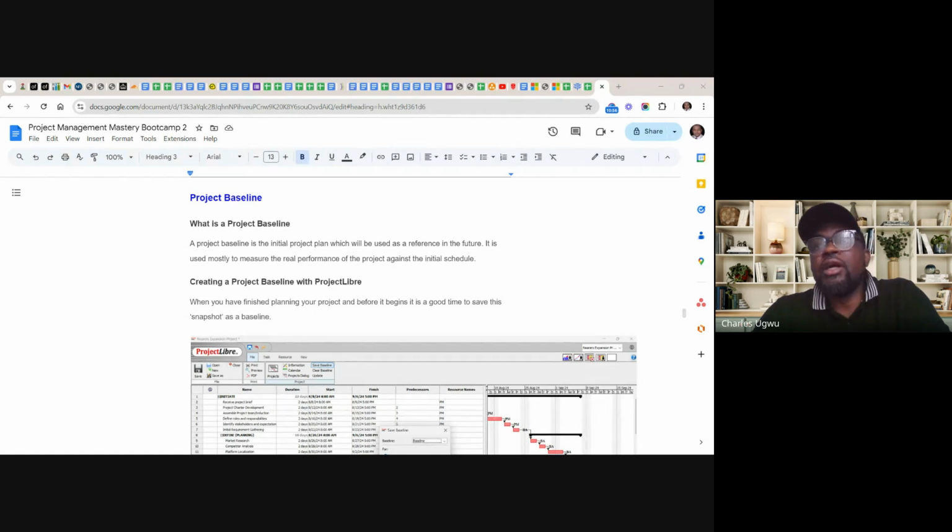Whenever there is a change in that project plan, it's no longer the original project plan, it's another version. For project managers, we call it baselining, but for software developers, we call it versioning. It's just like when you finish building a particular software, you call it version 1. Every software must be versioned.